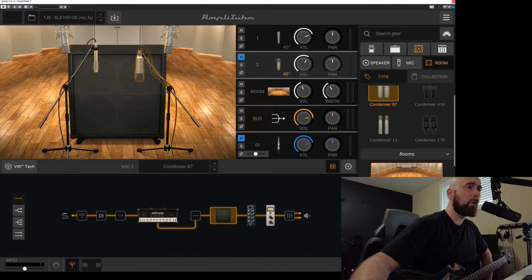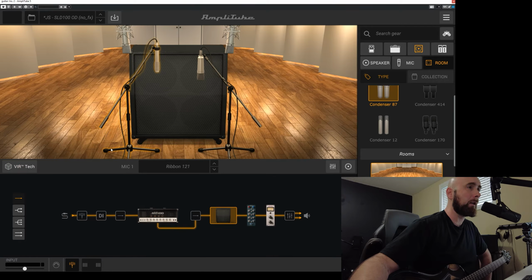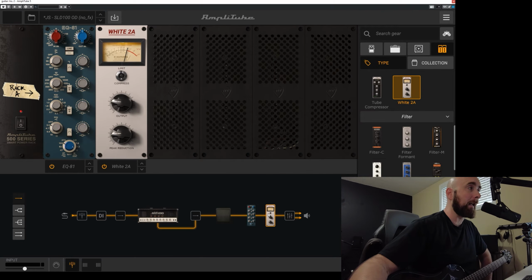As far as the room goes, I changed it to a large studio and it's blended in very subtly at -25.2. And that is basically it for the amp room. Just a single 121 positioned where I showed you here. Coming to my little mastering section at the end, this won't come as a huge surprise to anybody.